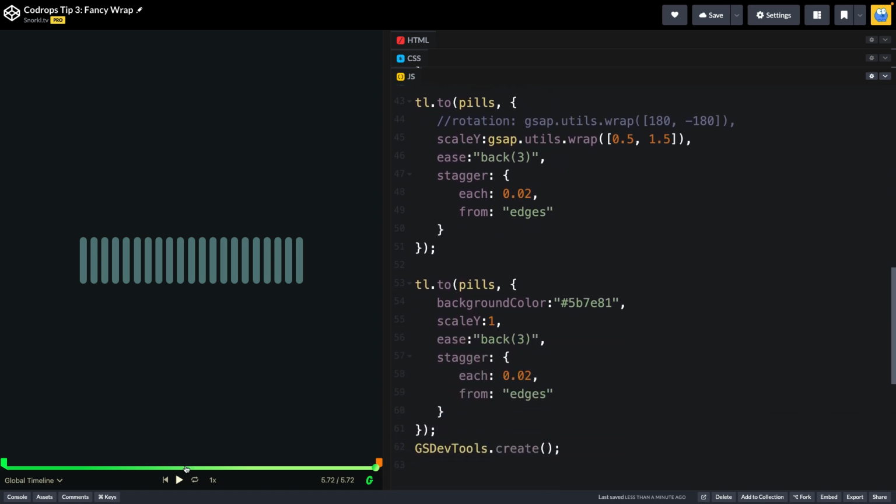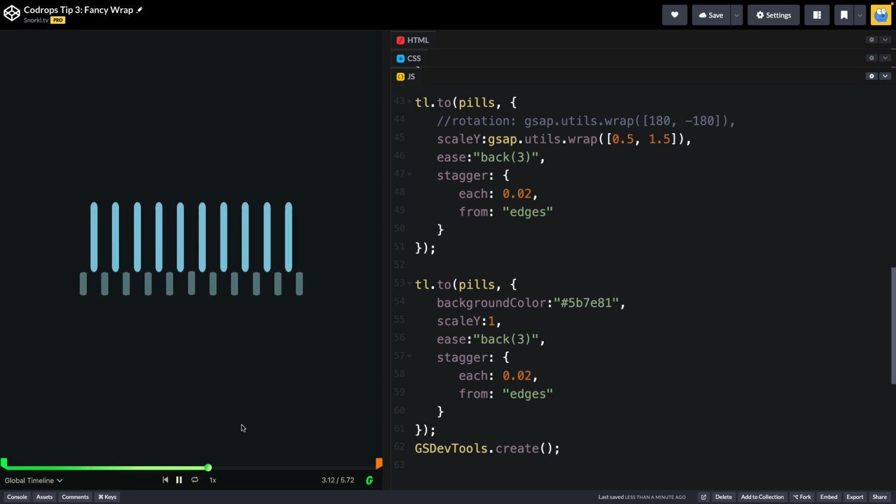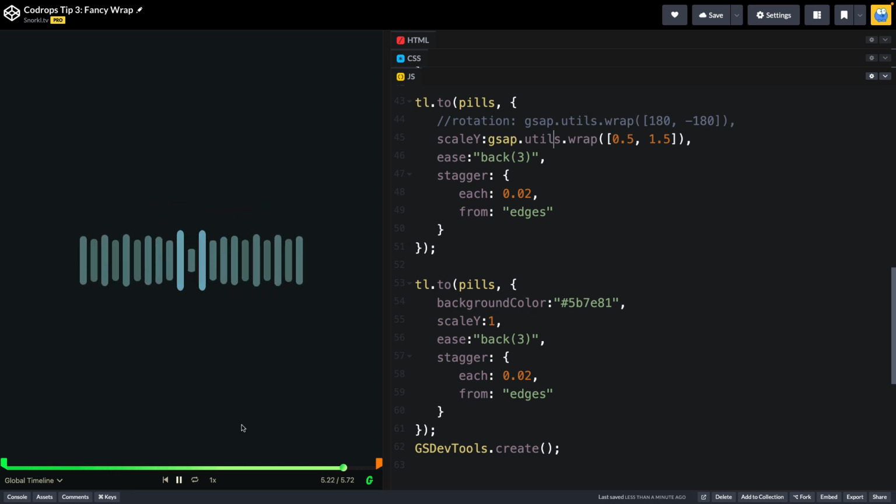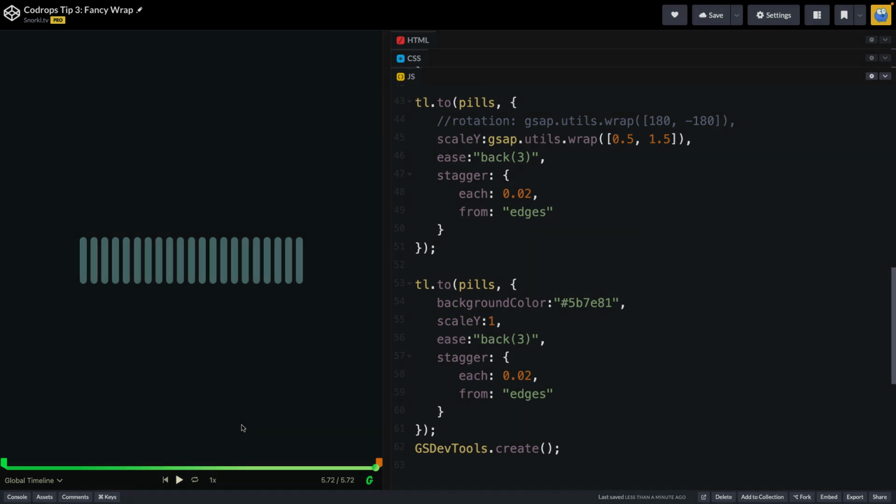So hopefully you see now the power of mixing gsap.utils.wrap with this stagger direction. You get these really playful animations that look much more complicated than they actually are.